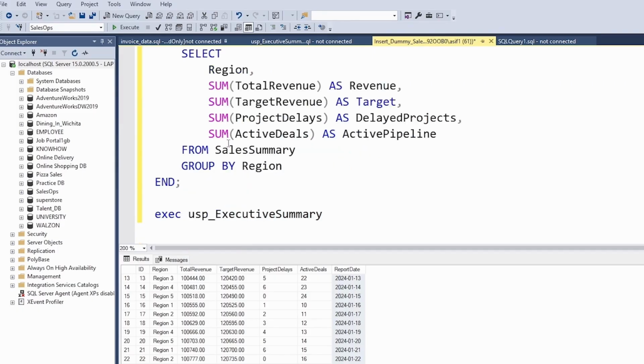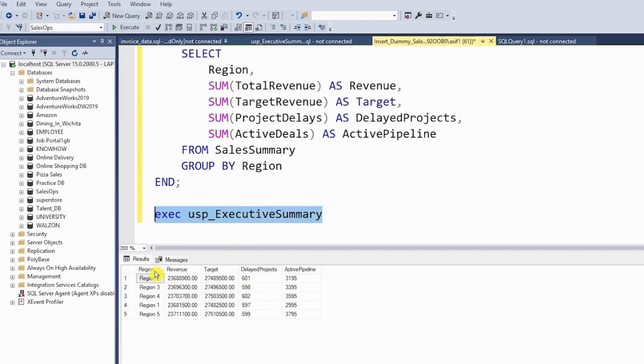Now, when I executed this, I'll show you its output. Look at its output. How many regions are there? 2 regions. Sorry, 5 regions. So for region 1, what was the total revenue? What was the target? How many delayed projects are there? And how many active pipelines are there? So in this way, we've got the information for all 5 regions here.